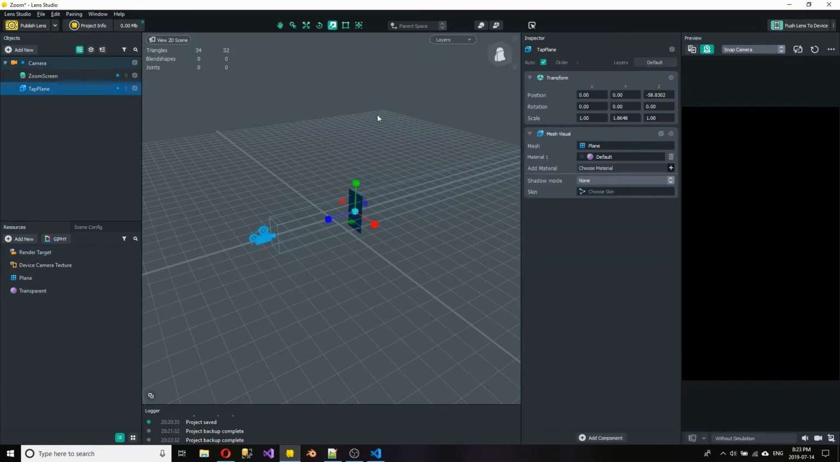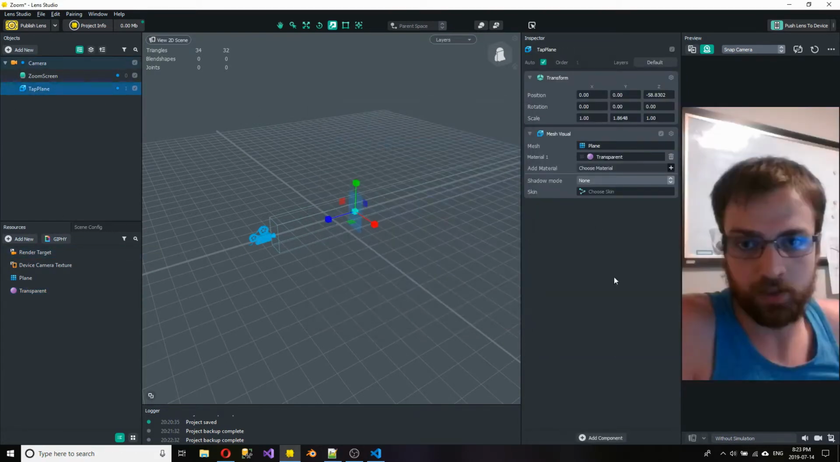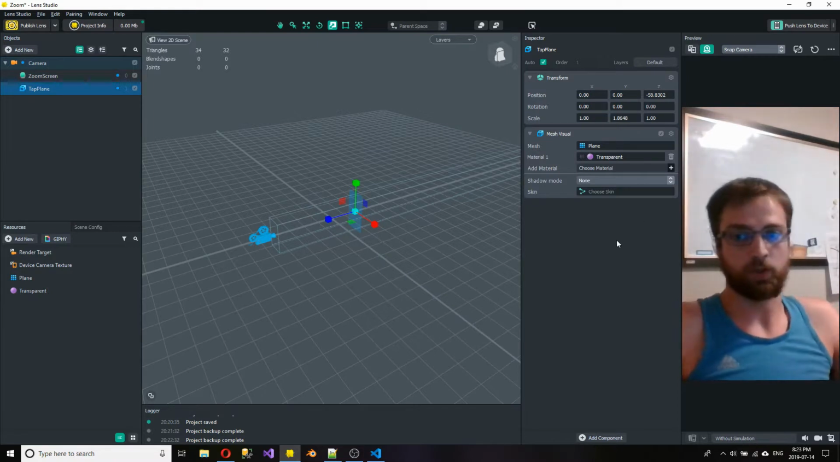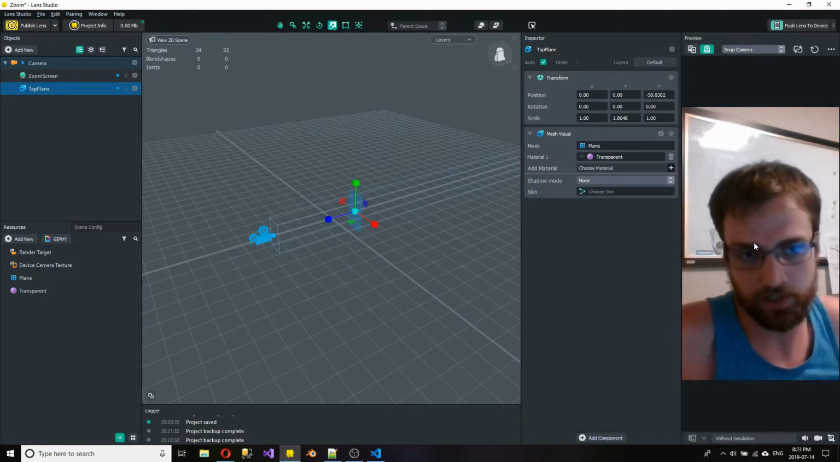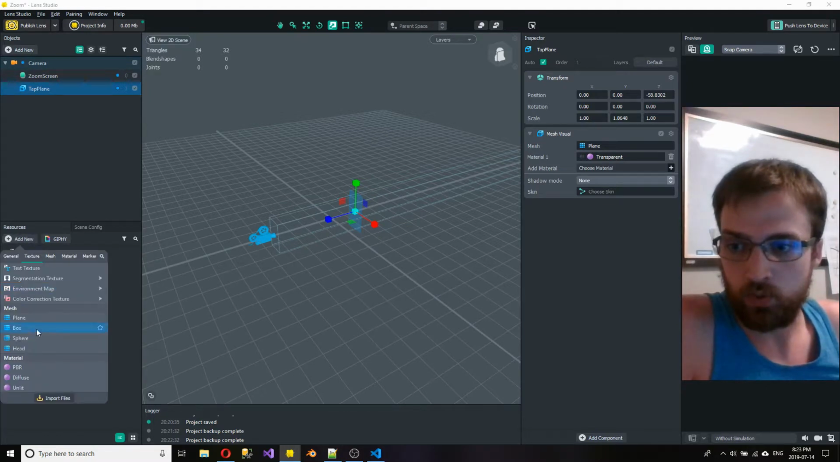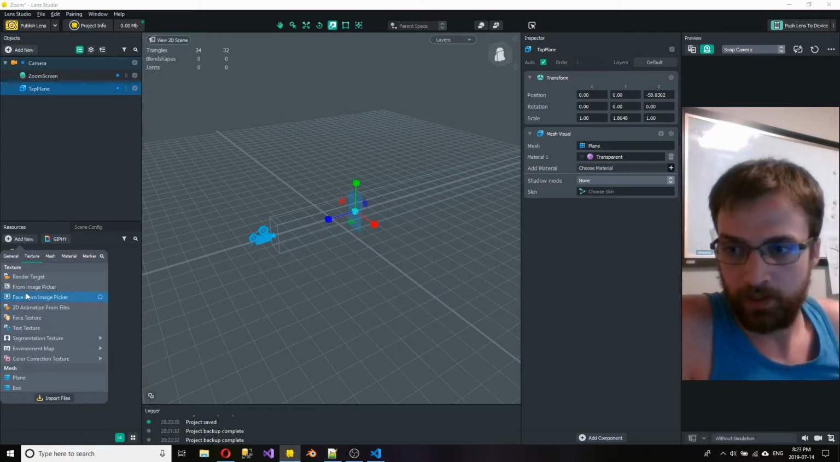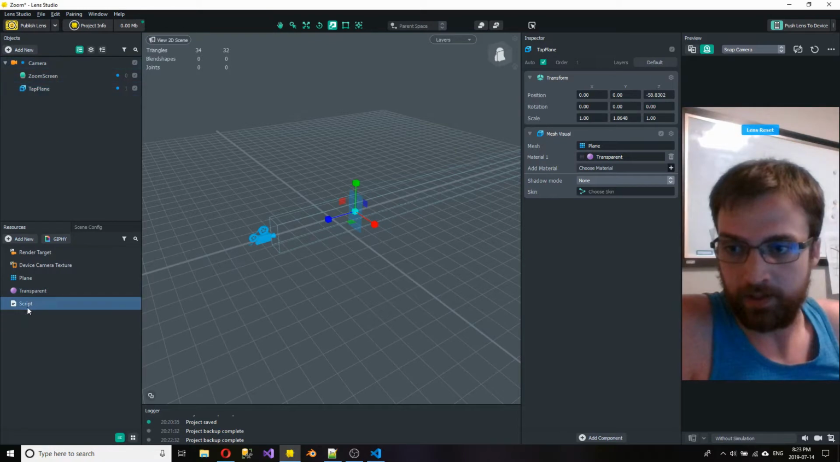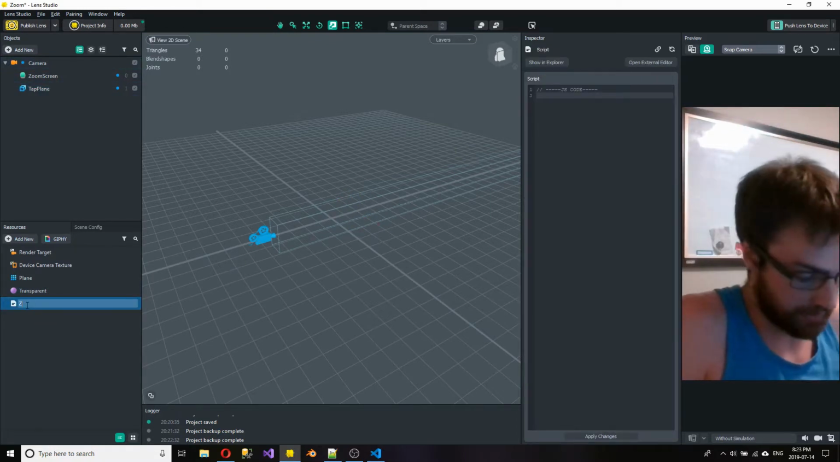Once that's done, click your tap plane and then just make sure transparent is selected. There you go. Your plane is now invisible. It's still there. You can see right through it. And that's what we're going for. Create a new script here, and then name this something like zoom controller.